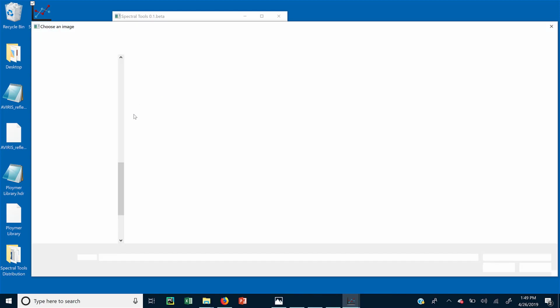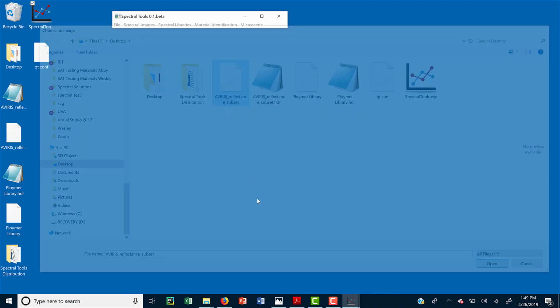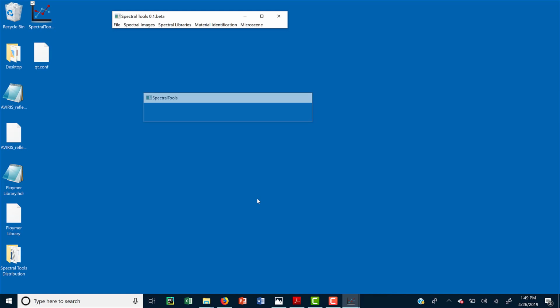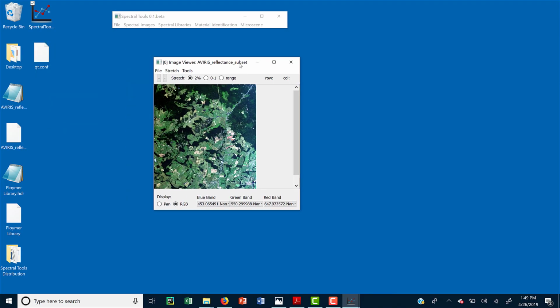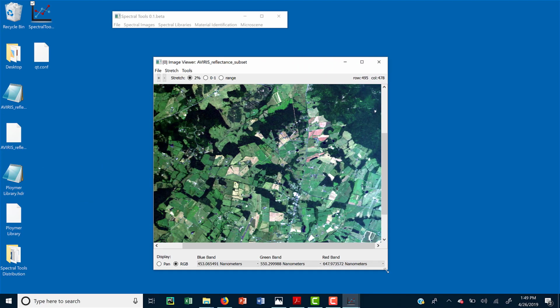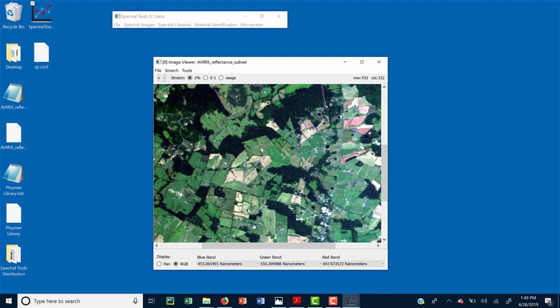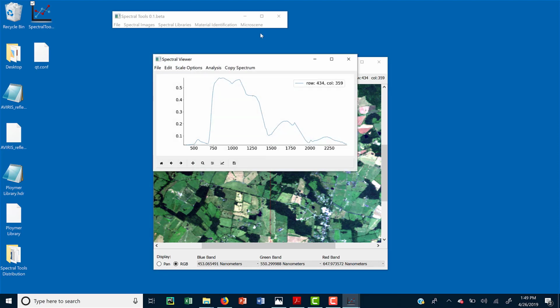First, let's go through opening a simple image. And so I have a couple of data sets, one image, one library, on my desktop. So we select the image, and then this is the image we've selected. We can zoom, we can change the window size. I'm zooming in or zooming out with the mouse wheel. If we click in the image, we'll get a spectra.